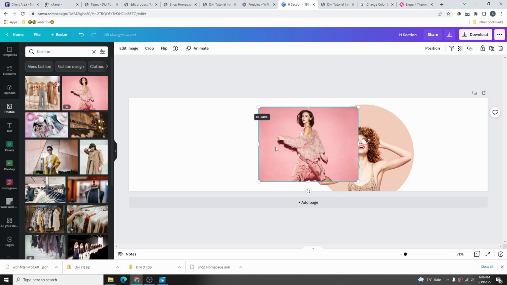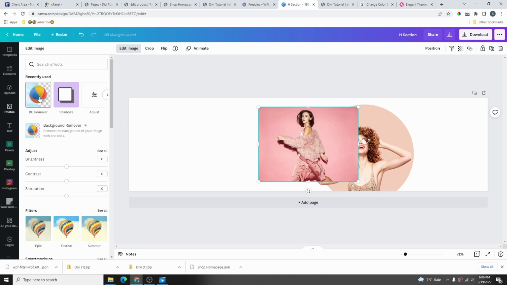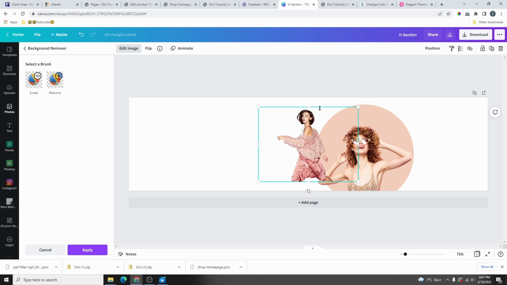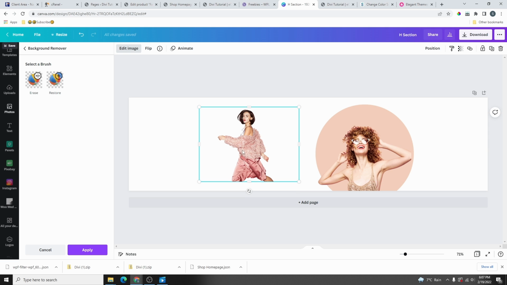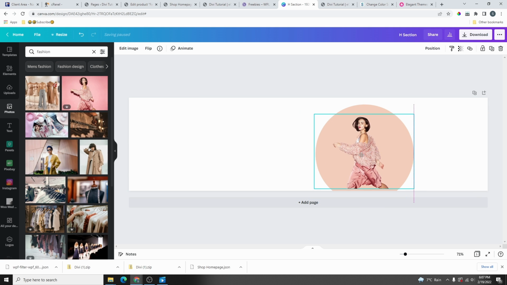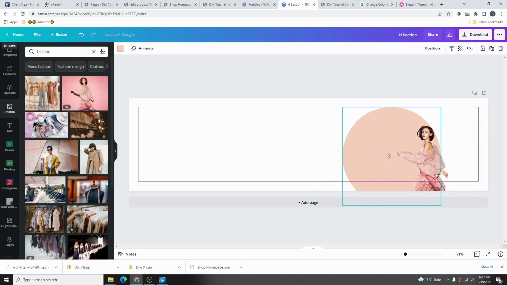Once you select the image like this, we can go to the image edit here, and from here we want to remove the background. Keep in mind that this background remover is also a Pro feature. If you don't have the Pro version, you will not be able to use this feature, but if you have the free trial, you will be able to remove pretty much any background that you want. Now you can see that the background is gone. What we need to do now is maybe delete this one, and then we can put this one in here. So we put this one on top.